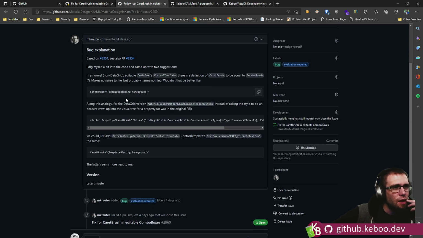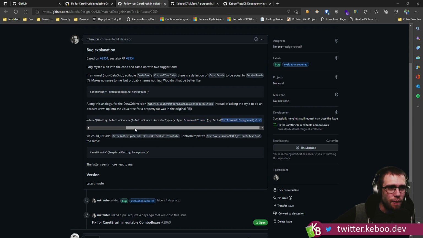There is a definition of caret brush to be equal to border brush. Makes no sense to me, but probably harms nothing. Wouldn't that be better as caret brush foreground? Probably. Instead of asking the style to do an obscure crawl up the visual tree for a property, as was in the original PR. Yeah, even though this is technically walking up the tree, it's not going to go very far looking for something that derives from framework element to grab the foreground.